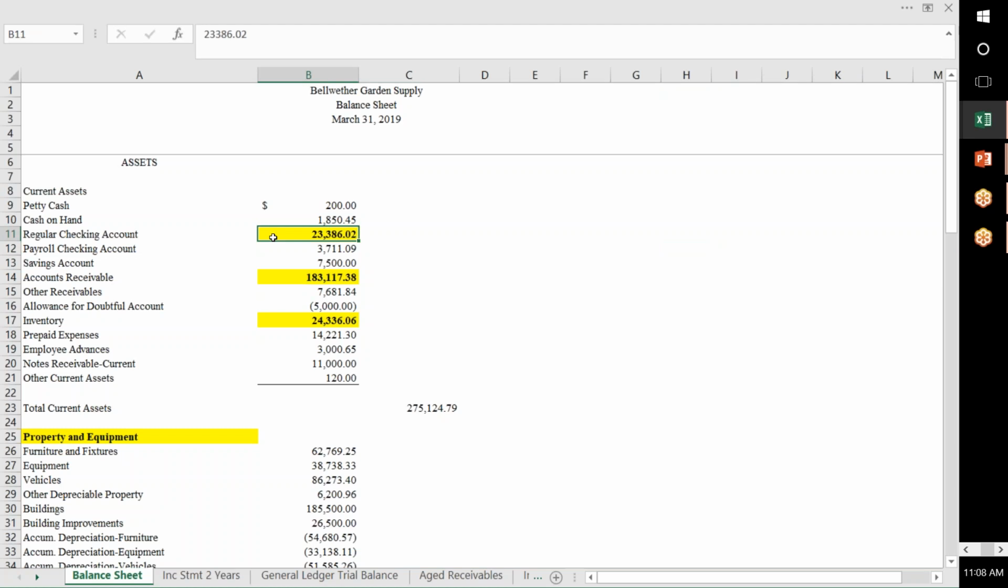Bank reconciliations. A bank reconciliation is simply a schedule that shows what does the bank say I have, plus deposits I've recorded in my books that the bank doesn't know about yet. Maybe I recorded them on December 31st and the bank got it on January 2nd. It's going to also show you a list of outstanding checks.